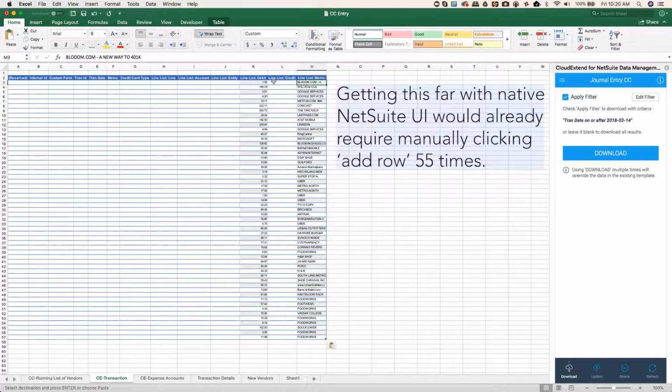At this point, I want to highlight that with NetSuite, this is not possible. You can't just take, in the native NetSuite UI, and copy a whole bunch of information and have it translate down into rows throughout a transaction entry. So we're already ahead of the game here.